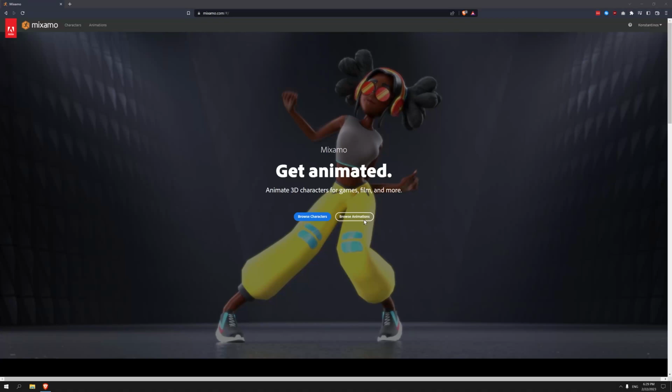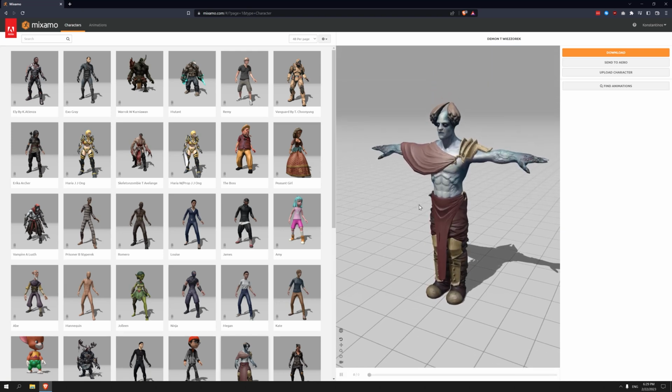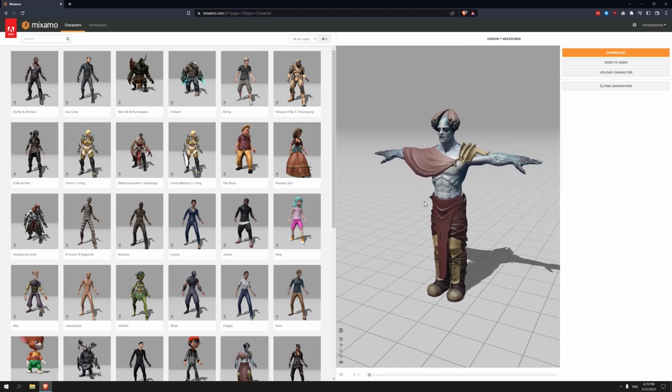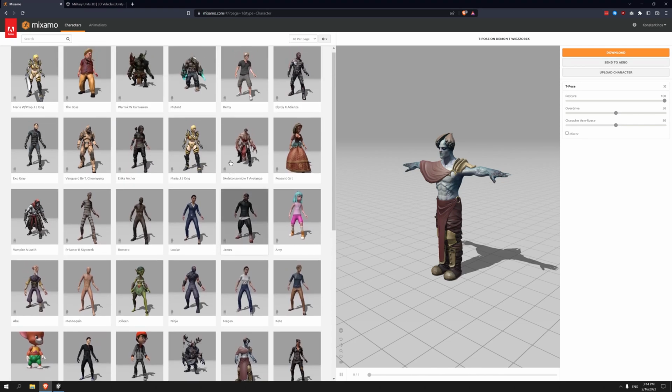Today we're going to be dealing with animations from Mixamo. Mixamo is a service by Adobe that provides animations and characters free for commercial use. Check out the Mixamo FAQ for more information on licensing, link in the description. But let's get into it: how to use animations from Mixamo in Unity.